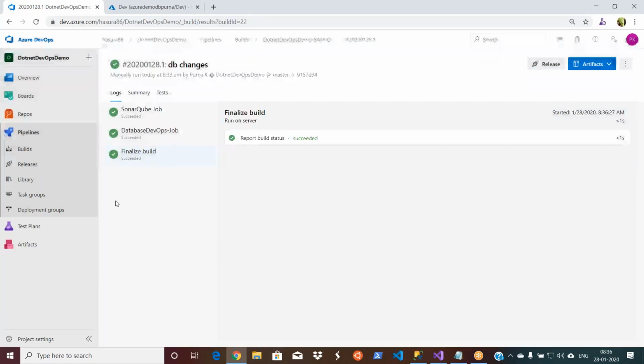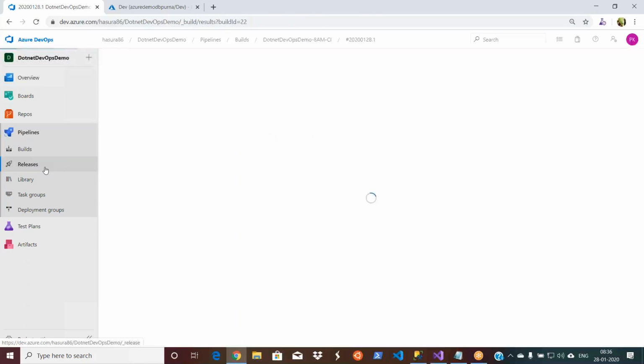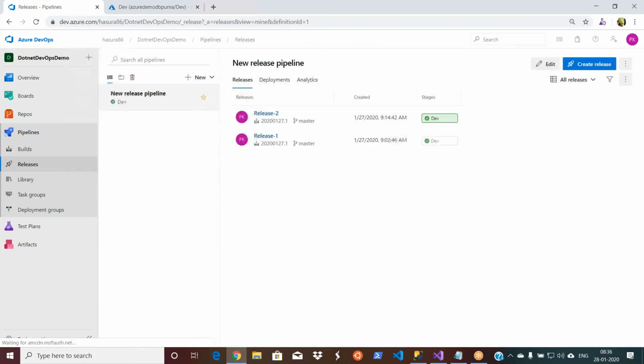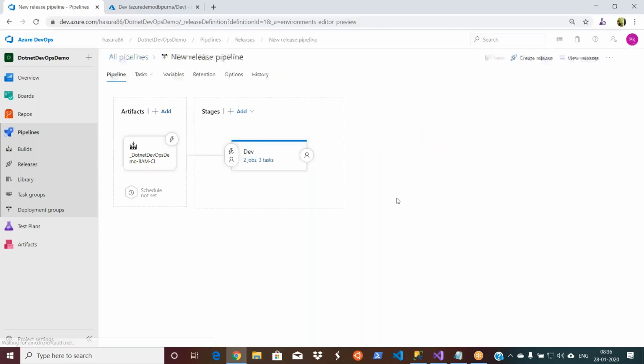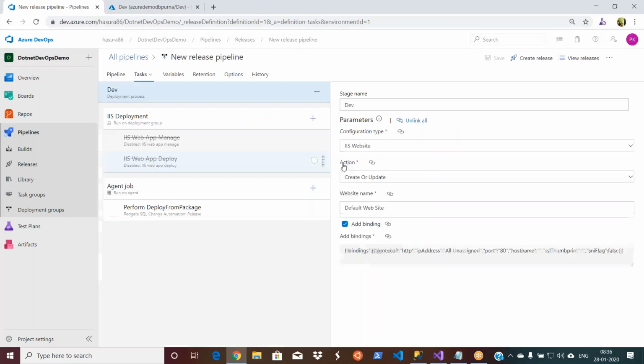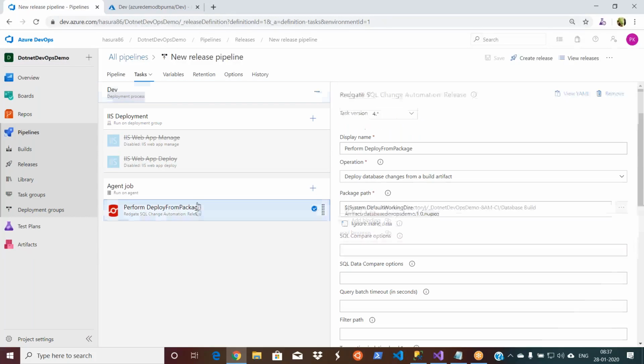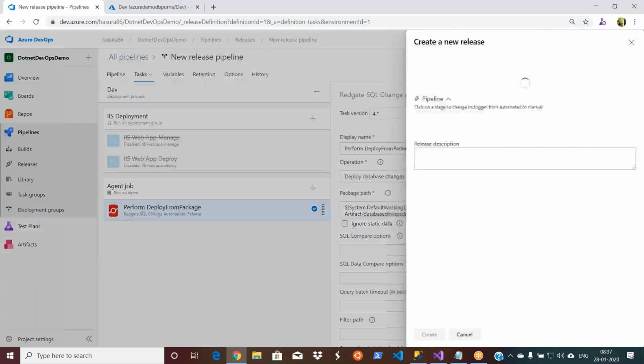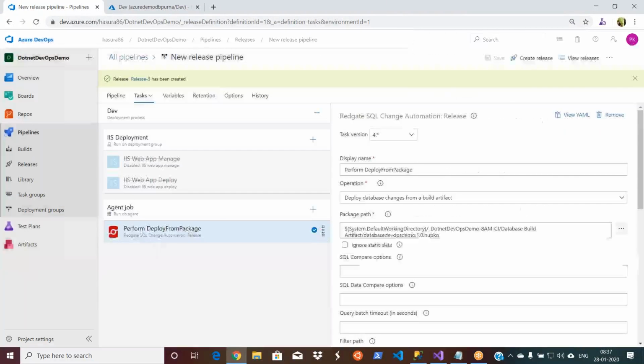Let's close this and go to releases, and then go and edit a release. Here also, I'm not making any changes. Just for your information, this is the one. Anyway, let it be disabled. I'm not making any changes. Let it be like this. Okay. Now go ahead and create a release.